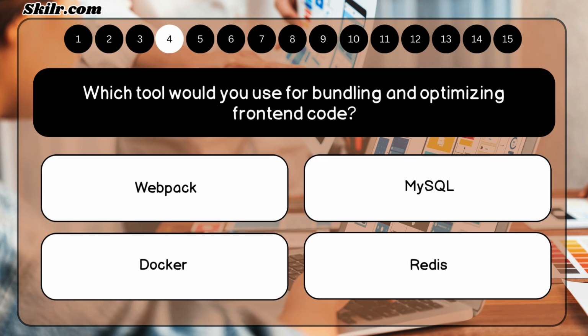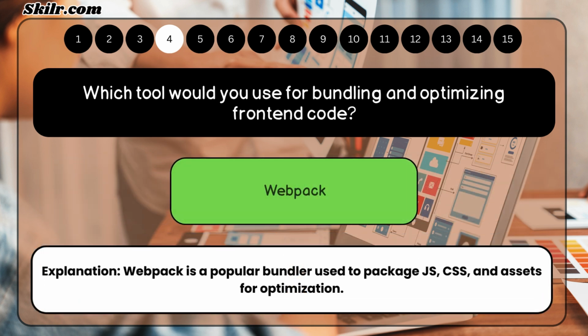Question 4. Which tool would you use for bundling and optimizing front-end code? The correct answer is Webpack. As Webpack is a popular bundler used to package JS, CSS, and assets for optimization.